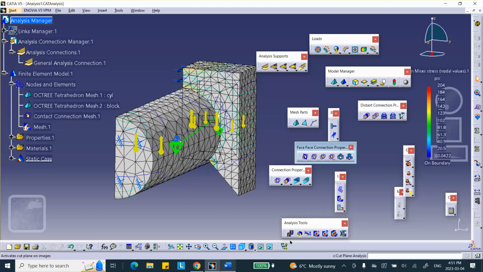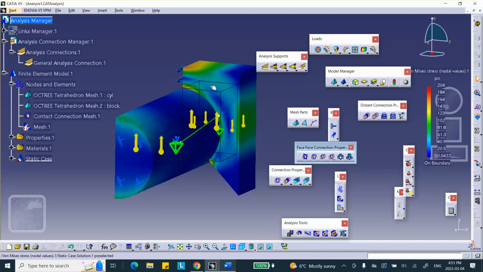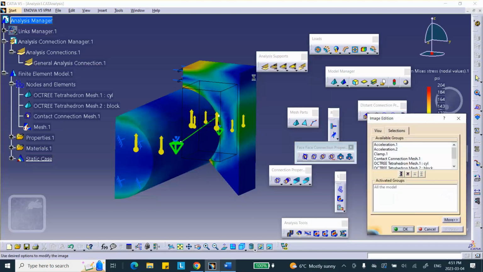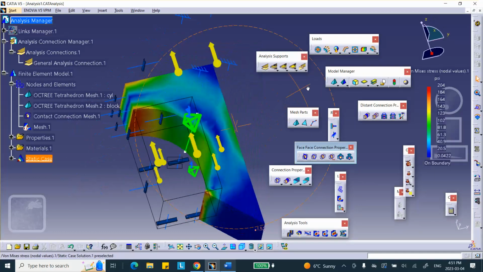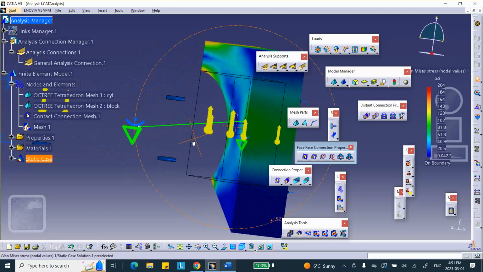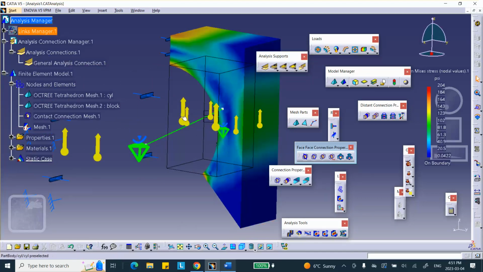And change the rendering here. There we are. If you don't want to see the block, or if you don't want to see the cylinder, just double click on it. Say, just show me the block, and it shows you the stress distribution inside of the block. So yeah, that's pretty much it. So good luck.